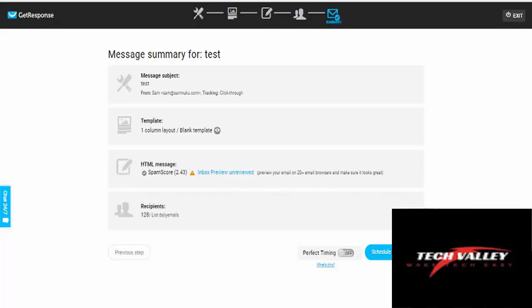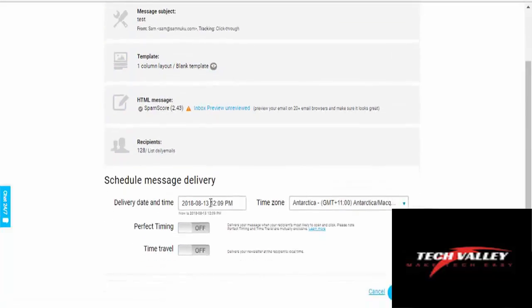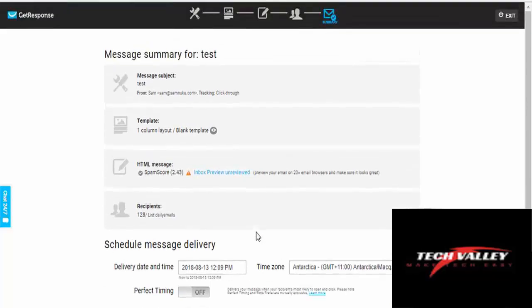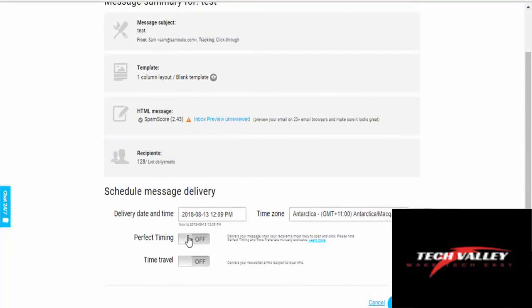So what you can do here, this is the last part of it. You can just go ahead and schedule, and you pick the exact date and the exact time and what time frame you want to go by, and whether you want perfect timing on that email, which, as you can see here, delivers your message when your recipient's most likely to click and open. So this is a proprietary system, this perfect timing. I've used it and I've had very mixed results. It's worked really well, and then it's been absolutely terrible.